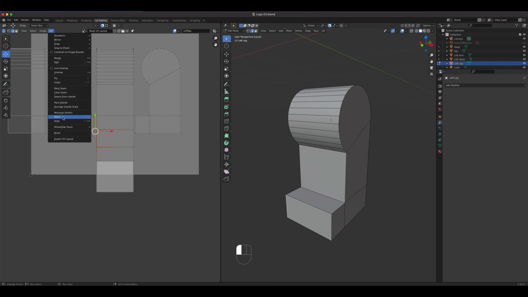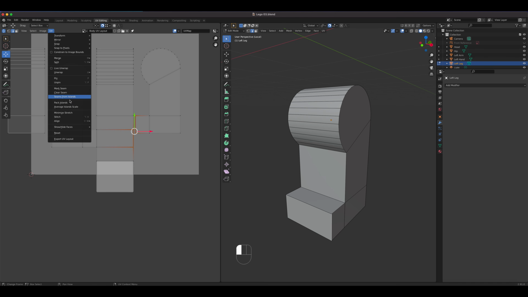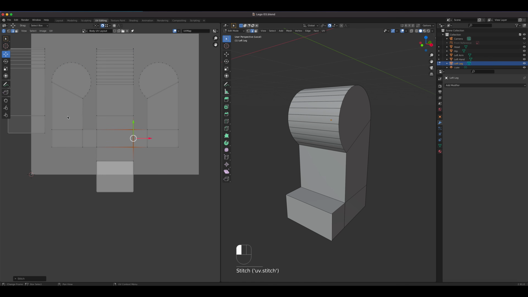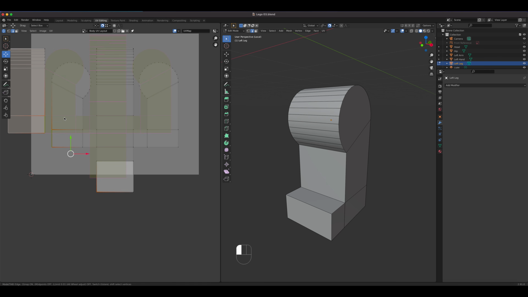So let's do that. UV stitch, preview, press enter. Click and just click one. It knows where to go. UV stitch, press enter. Okay, and let's click this guy here, right there. UV stitch. Yeah, press enter. All right, and there we go.